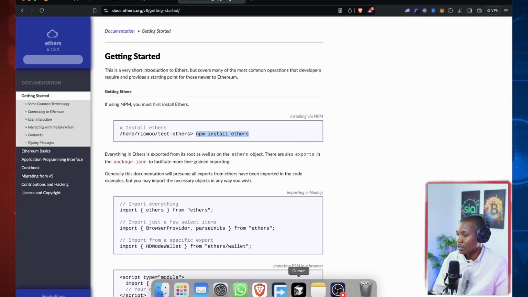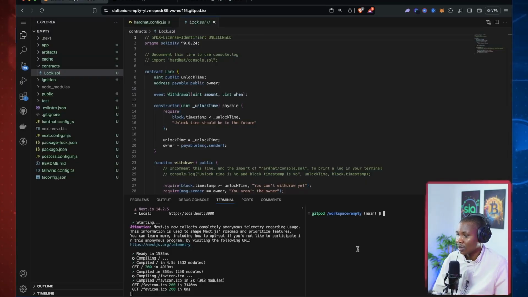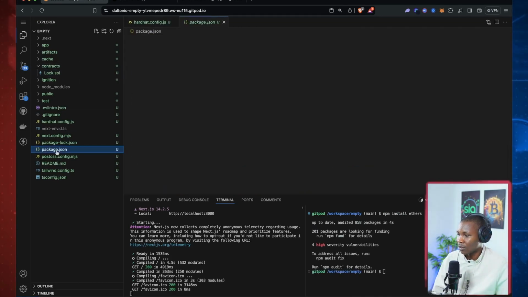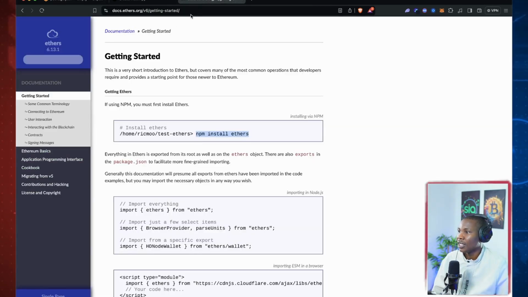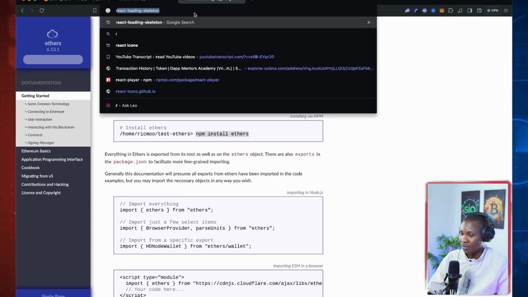So I'm going to install this into the application. I'm going to just run this piece of code, and it's going to have this installed for us. So we have Ethers.js now, which is pretty cool. The next thing we need is Redux toolkit.